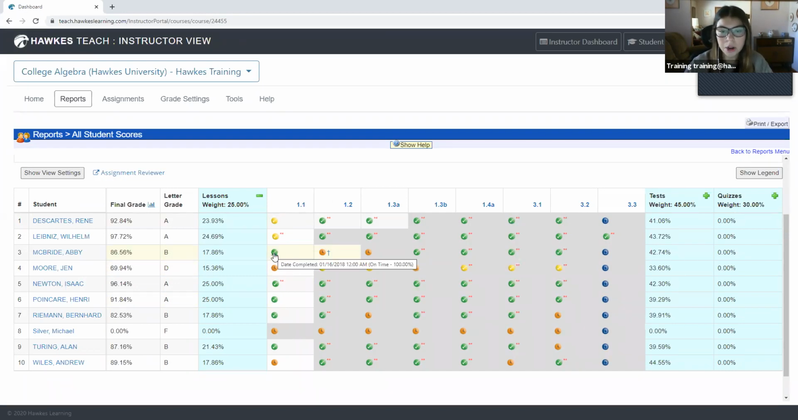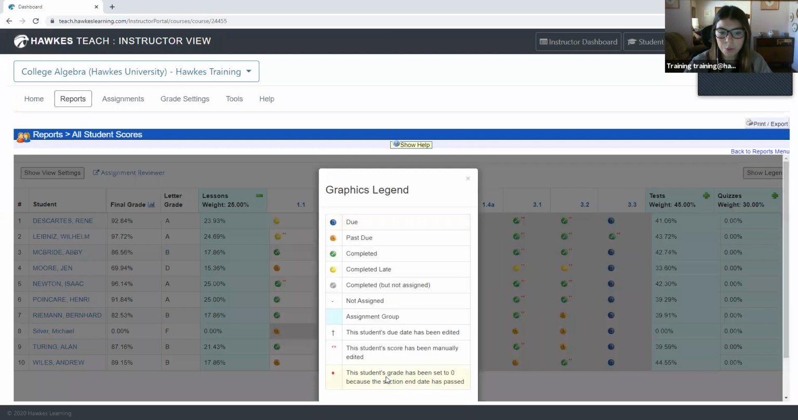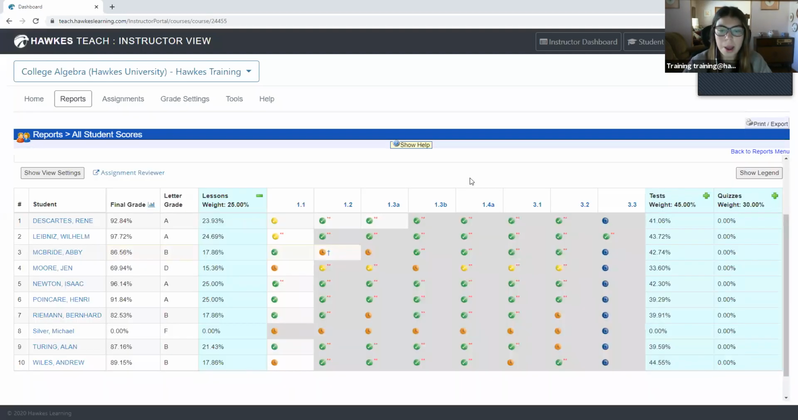The green check marks mean that the student completed the assignment on time, they mastered it, and they completed that certification. You can always check out our legend right here for what these icons mean if you forget. But I'll go ahead and walk you through these now, so that you have a good understanding of what this looks like.